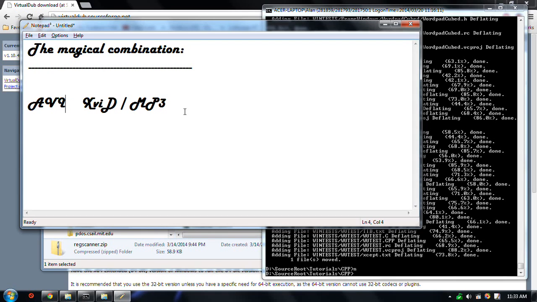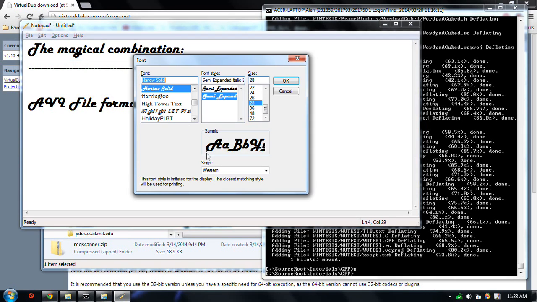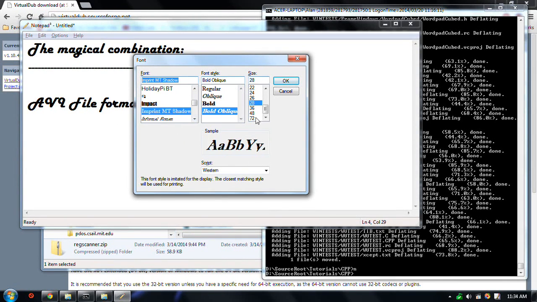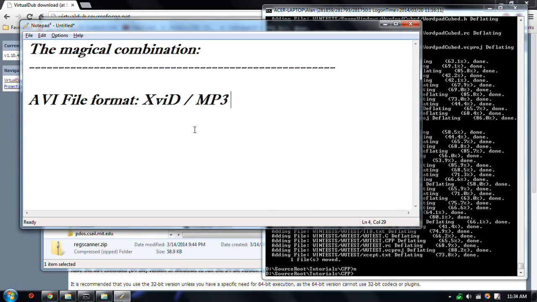So this is the audio video interleave file format that is magical in that I know how to make that readable and editable through VirtualDub. So that doesn't look like an island, does it? Sorry. Oh, yes. There we go. Okay. And that's not very nice. It's not good, but whatever.